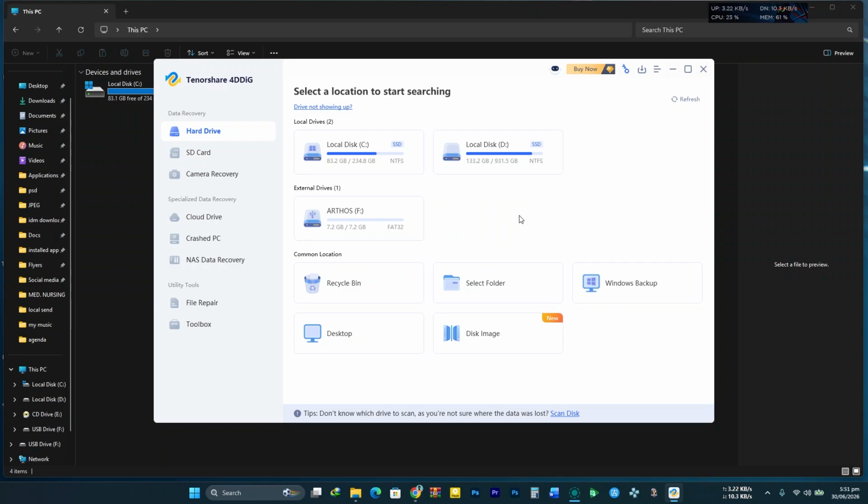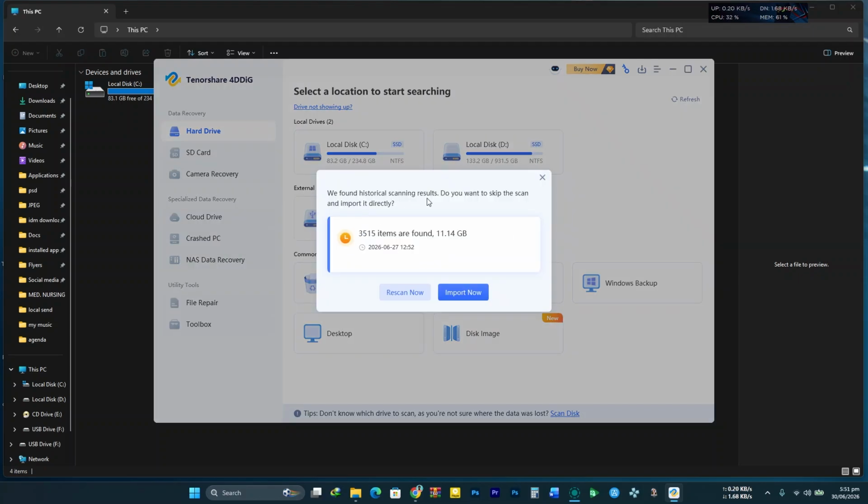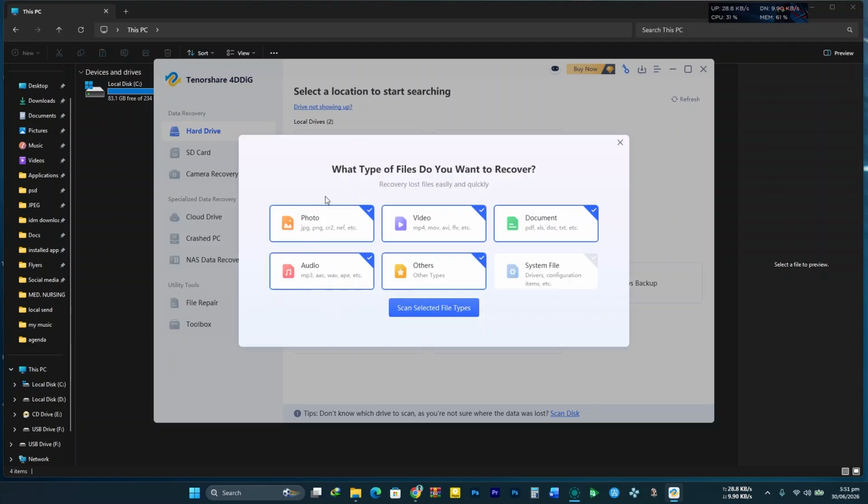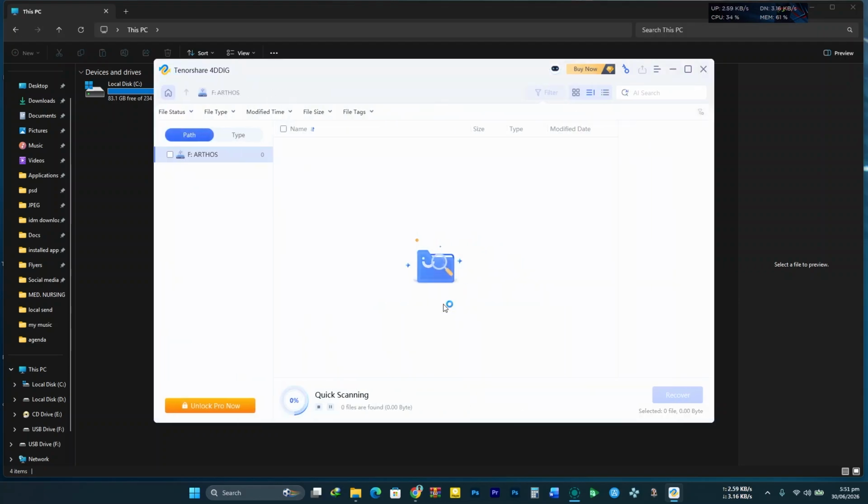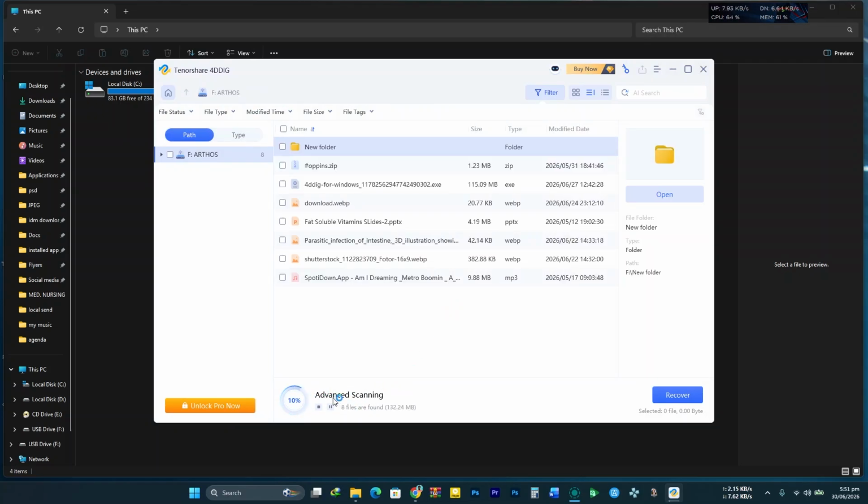So after opening the program, you will see all the available storage devices connected to your computer. Simply select your USB flash drive and click Scan. You can see it can recover mostly all file types. One feature I really like is that the scan is completely free. This means you can check whether your deleted files are still recoverable before spending any money.